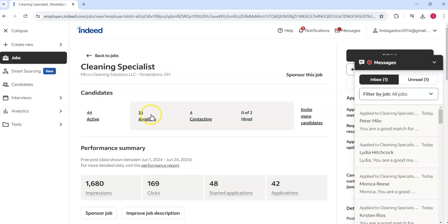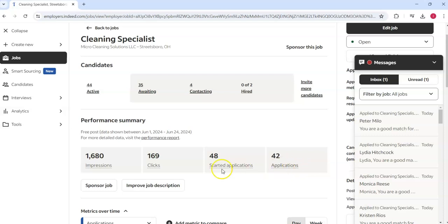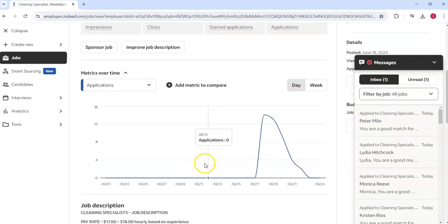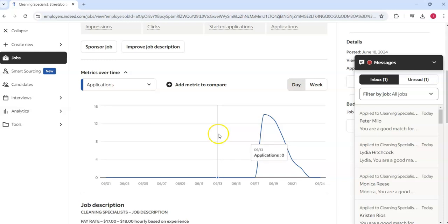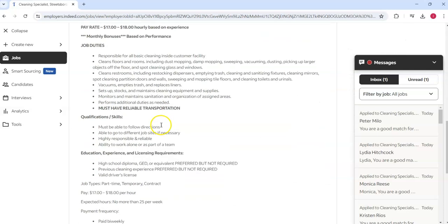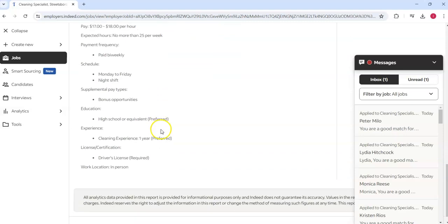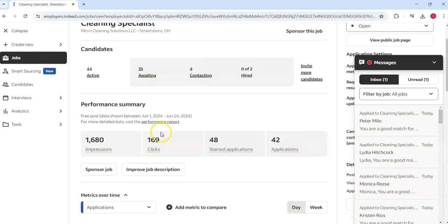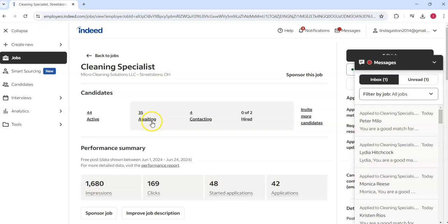So let's look at this. It shows we had all these impressions, these clicks, these applications started. It kind of shows the traffic, and it shows the job description that we posted, what's required. Now let's look at the candidates.